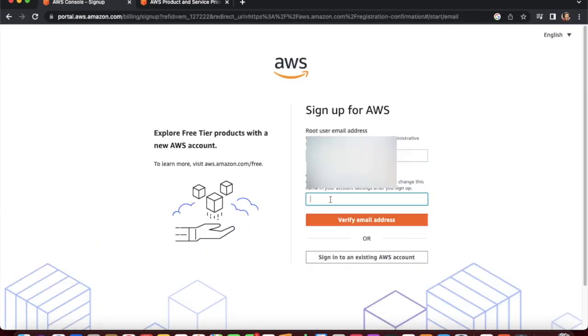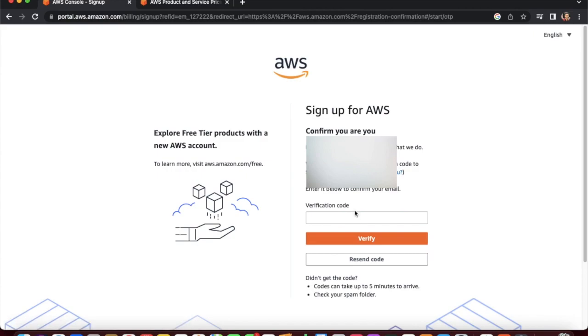So enter your AWS account name easy, because this will identify your account. I am just entering NotJustDeveloper and just click on verify email address, and one verification code will be sent to your email ID. So I need to check this one. I got my verification code, so I'm entering my verification code, and just after entering the verification code, click on verify.